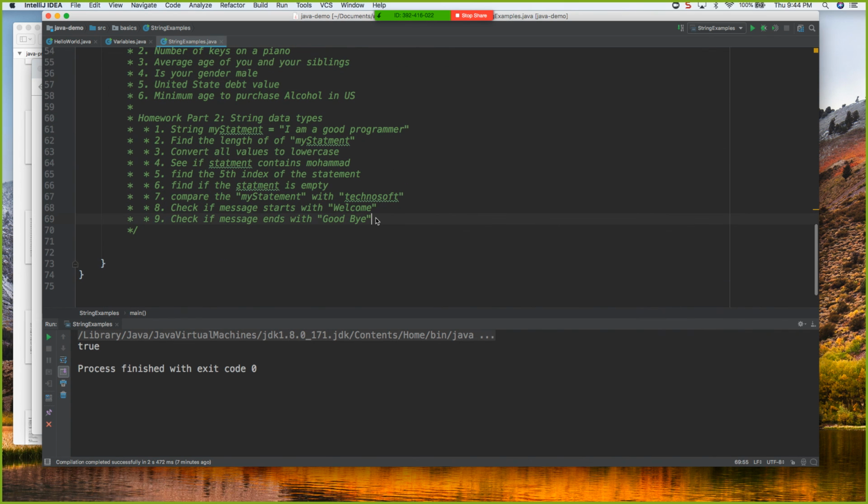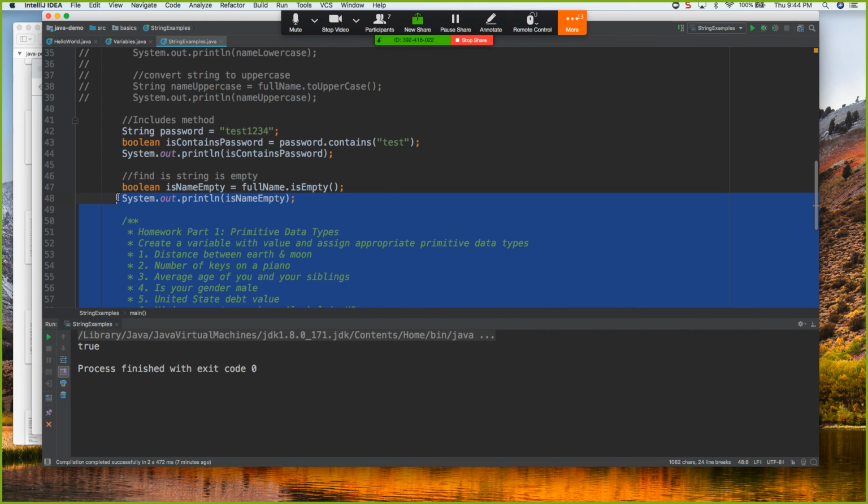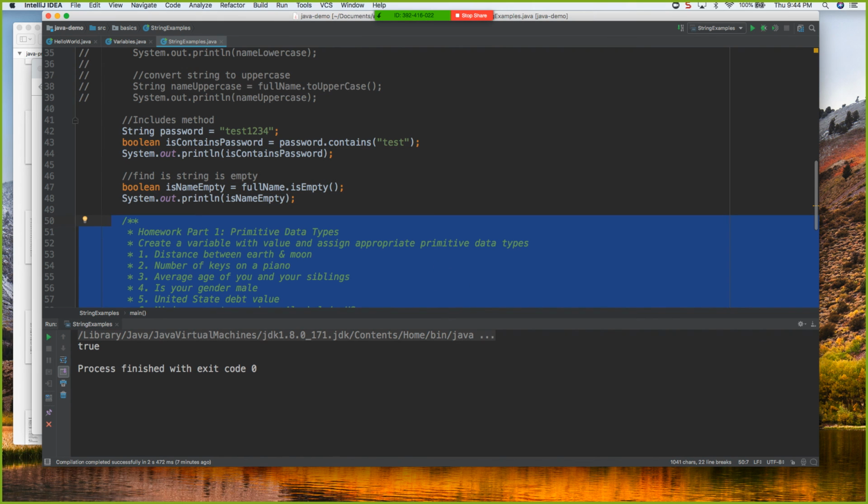And that can be part of the homework right here. Any questions on this homework? Any questions from online about the homework?